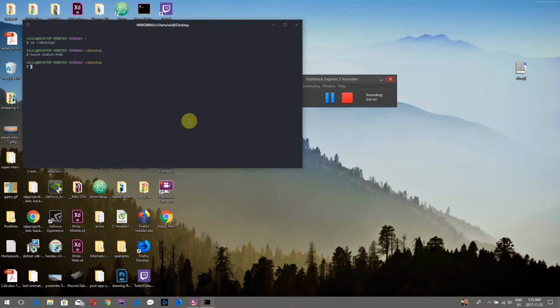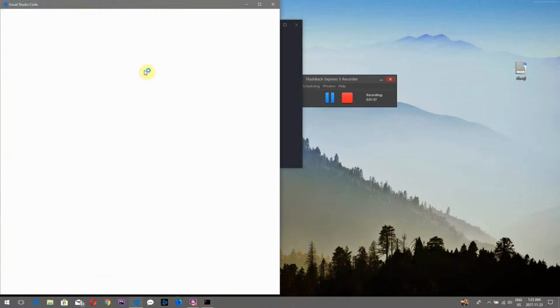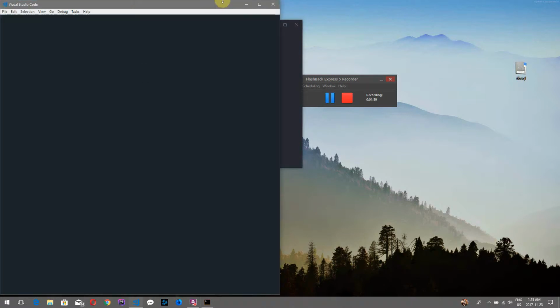So we're just going to touch that. And then with my editor here, again, you can just drag and drop the file. You can see it's just right here on my desktop. But I'm going to open it up in Visual Studio Code just by doing code index3.html. And that's just going to open it on up here.